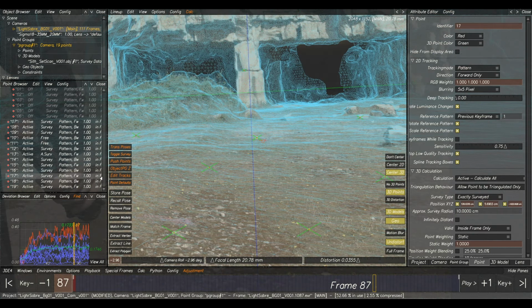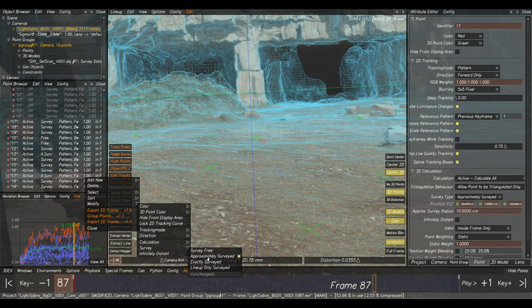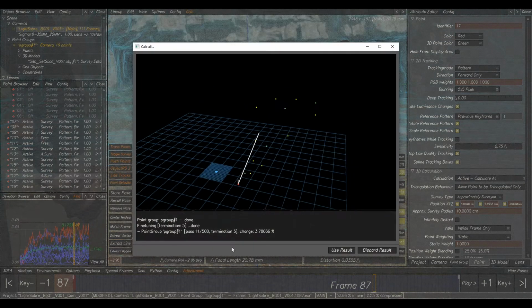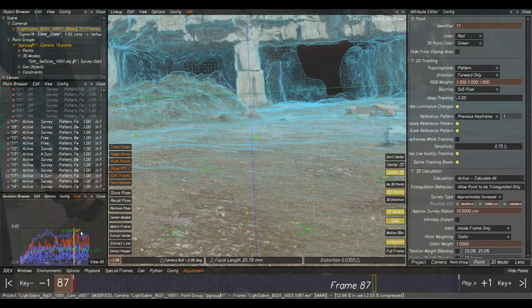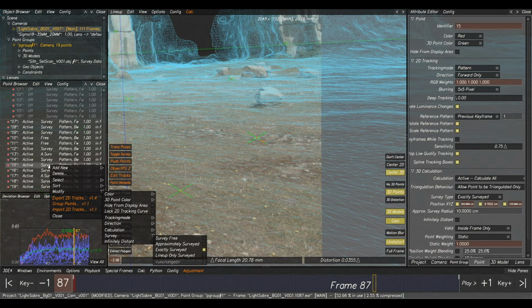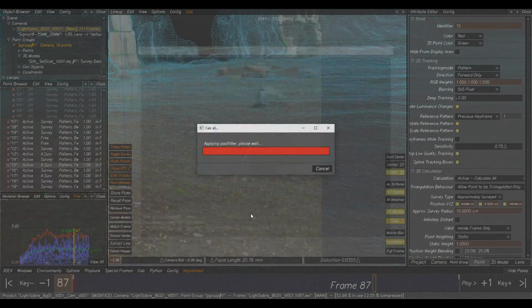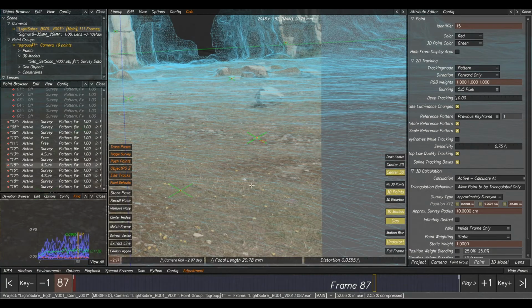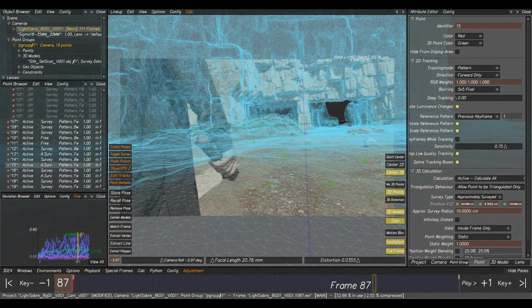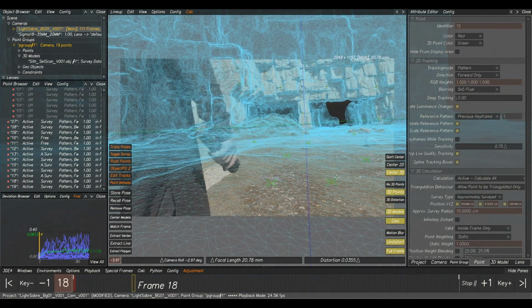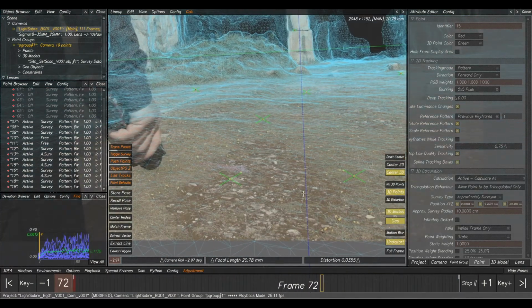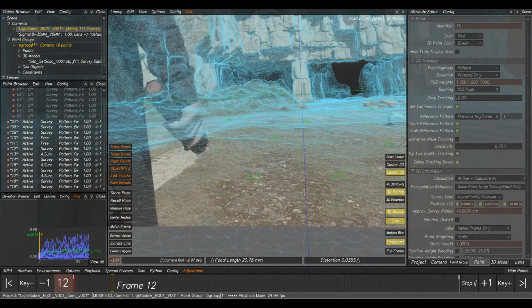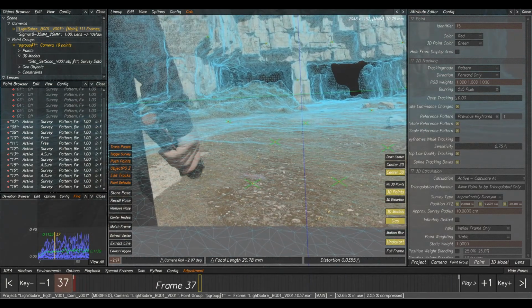We'll just do these other ones as well. We'll just approximately survey some of these ones that seem to be causing us problems. Right click, modify, survey, approximately surveyed, Alt-C to solve. That seems to have fixed it quite well. So if we go full frame, play through it, and that looks really good.